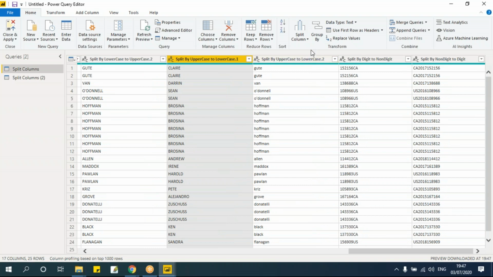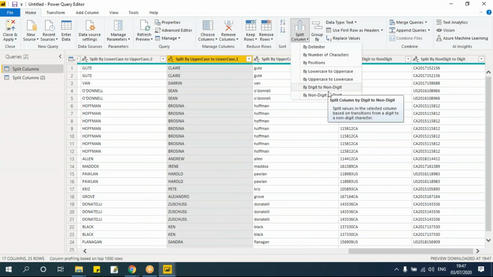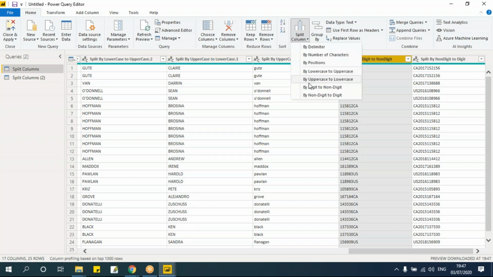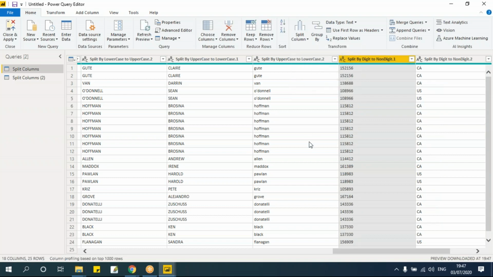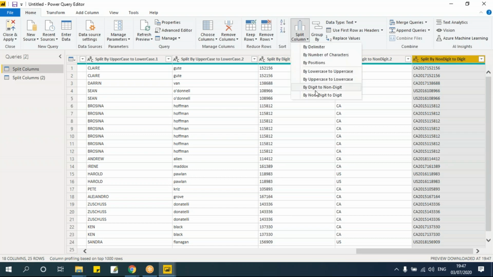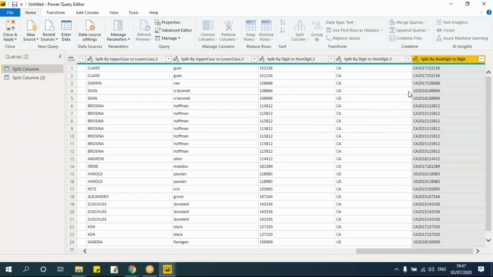Next one is I have something from digit to non-digit. Here this is the digit and this is non-digit. Till wherever number is there, till there it will get split, and till where the text is there, that will become a separate column. I'll say digit to non-digit. See, digit will come in one column and non-digit will go to another column. Non-digit in the sense it will be characters. Same thing I can do for non-digit to digit as well like this.